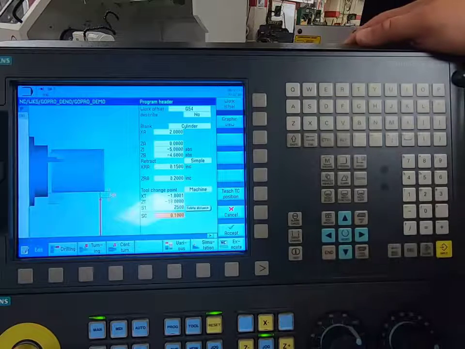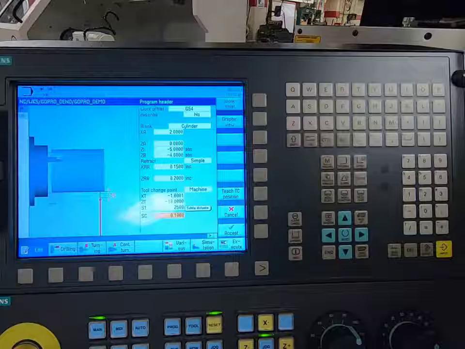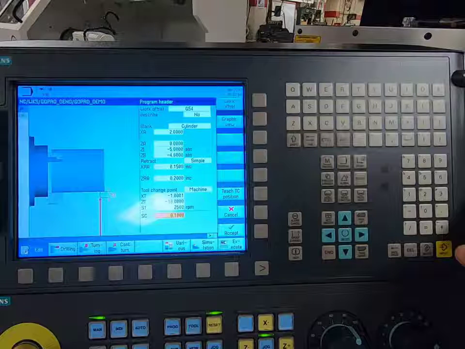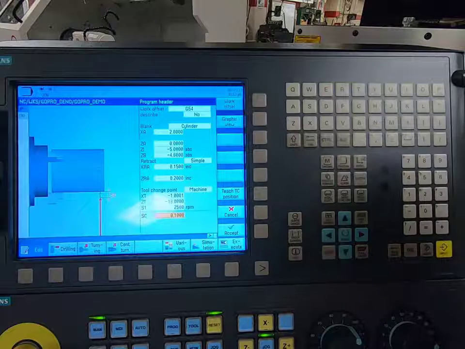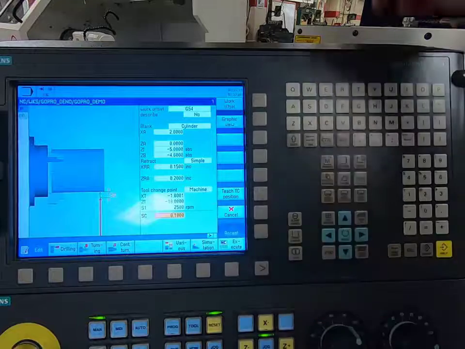Okay, obviously right here I have a safety distance. This safety distance is how far my tool will retract after every cut. I can have that at 1/1000ths, 1 inch, whatever it needs to be, but that's exactly how far it's going to come. Okay, so I feel like I have my header set up the way I want it.